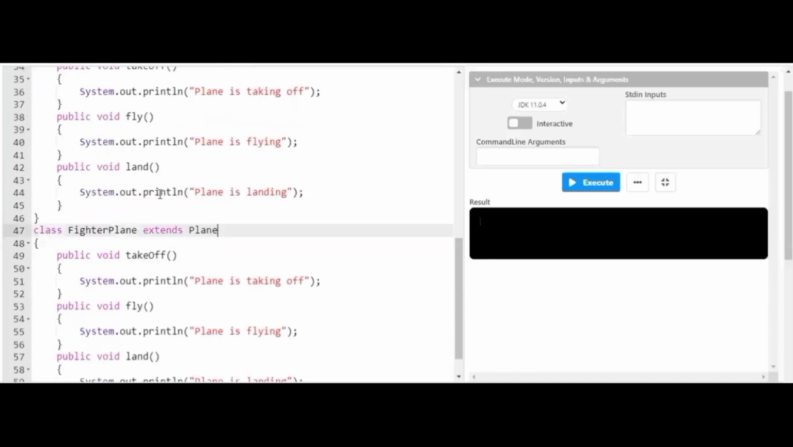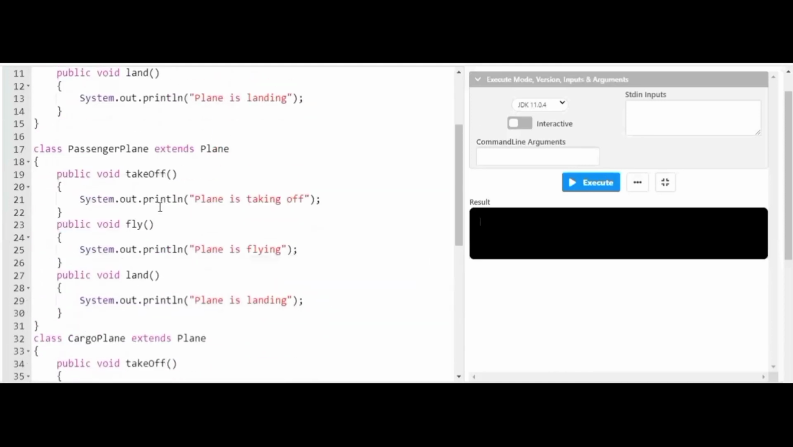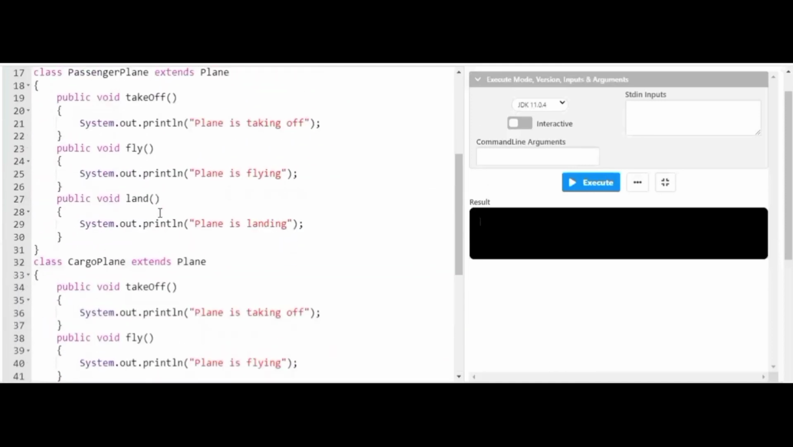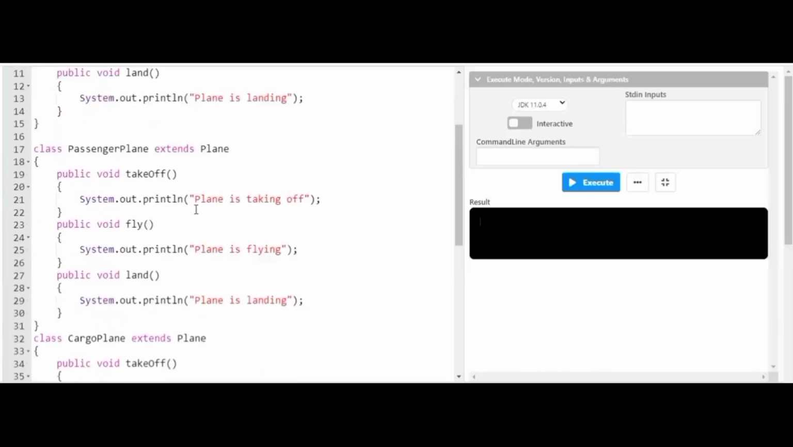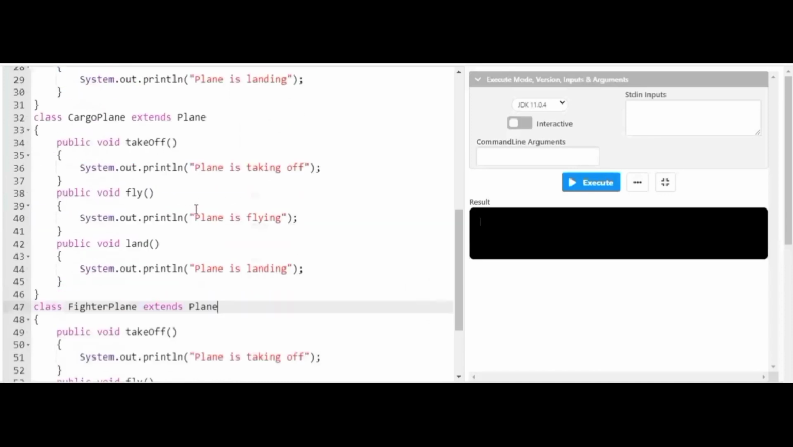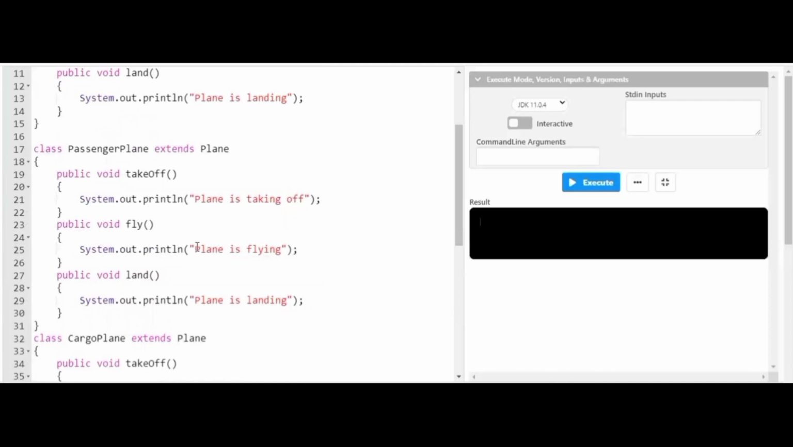So inside this here, friends, I've successfully written class plane, public takeoff, plane is taking off. So I've successfully made use of the parent class called plane and child classes passenger plane, cargo plane, and fighter plane. Now what I'll do, friends, here I'll be making use of a slight addition in the print statement part.